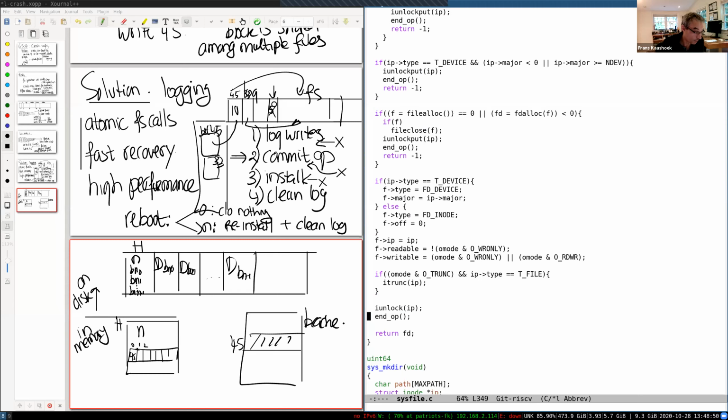Meaning, they should be all applied, or none of them should be applied. Okay. And so every file system call in xv6 has that structure. It basically has begin op, then the code that implements the file system call, and then end op. And that end op is basically where the commit operation happens. So between begin op and end op, the on-disk or in-memory data structure should be updated.